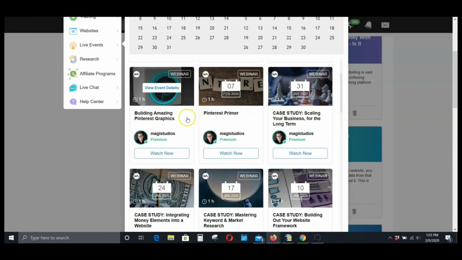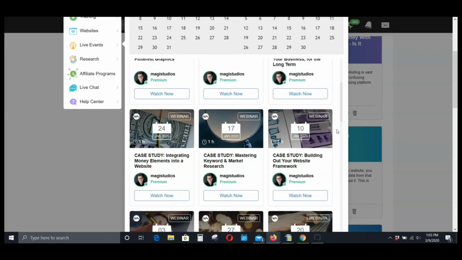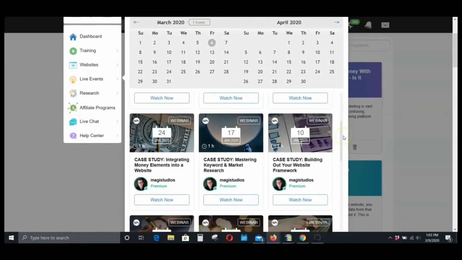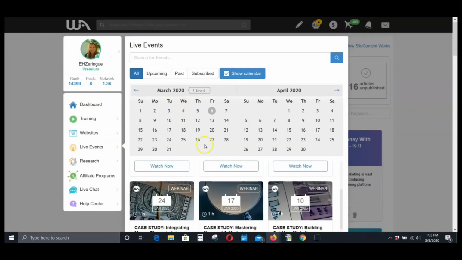This is here. I've been going through these recently. This is about Pinterest and how you can utilize Pinterest to gain more traffic. They got some case studies here. You can go back and watch all of them if you want. I mean, there's years and years of these things, but they're all up to date. Really helps you just kind of stay on top of things.